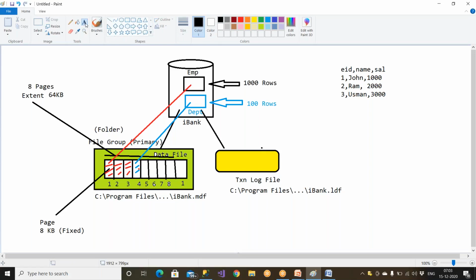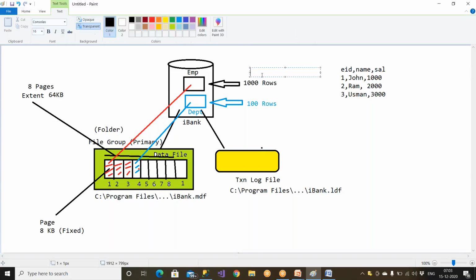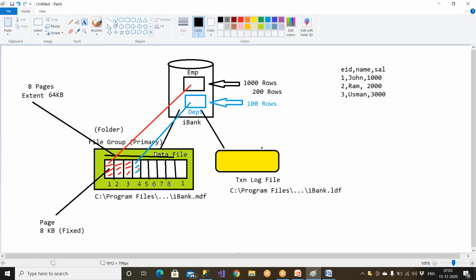And again tomorrow, what happens? You want to store another, let us say, 50 rows, or another 200 rows, in your employee table. So now we're inserting some more rows into this. Now what happens? The 200 rows we're talking about, this data is going to come to the next page.